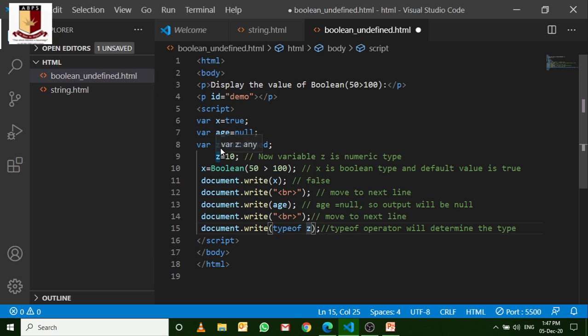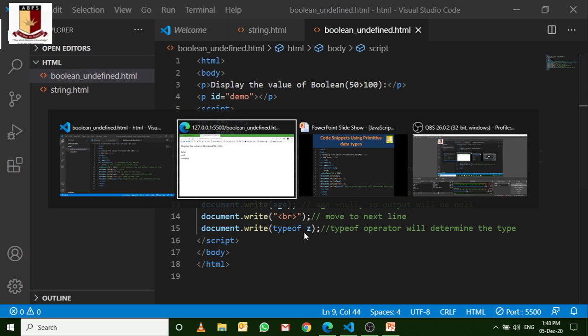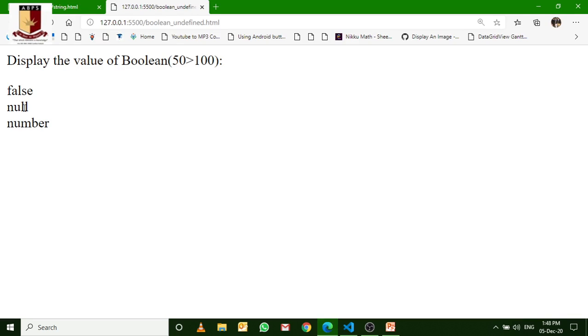Z's value is first undefined. Here we can say there is no type, or we can say the data type is not defined. Okay, now variable z is numeric type. Why? Because we assigned 10. So here typeof z. So what will it become? If it is a number, then definitely what will the output be? Number type. Move back, just check. First statement false, null and number.